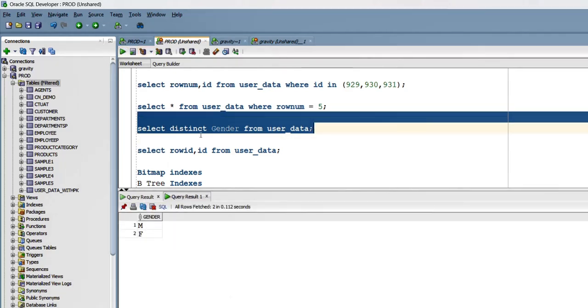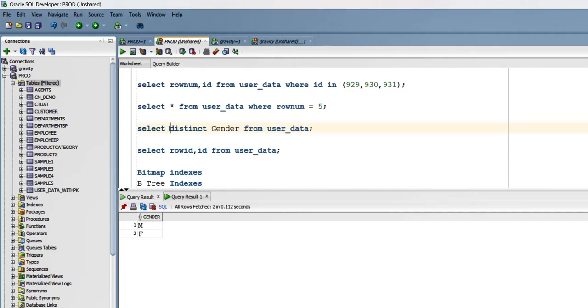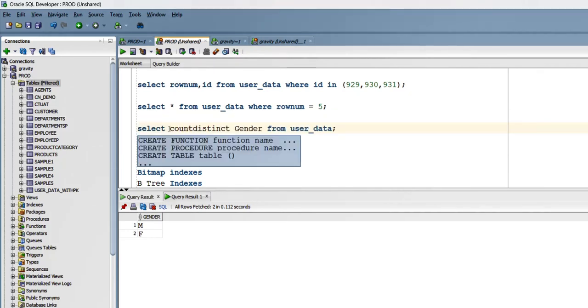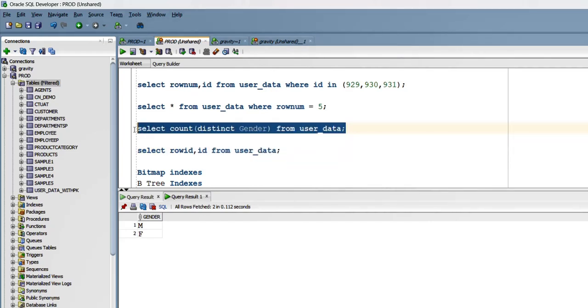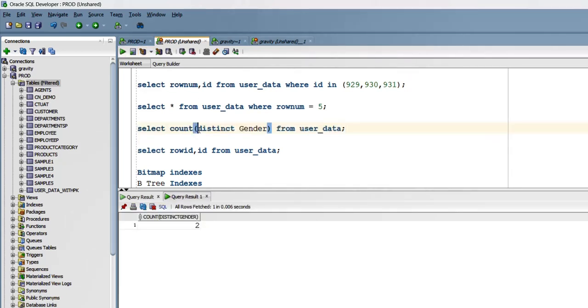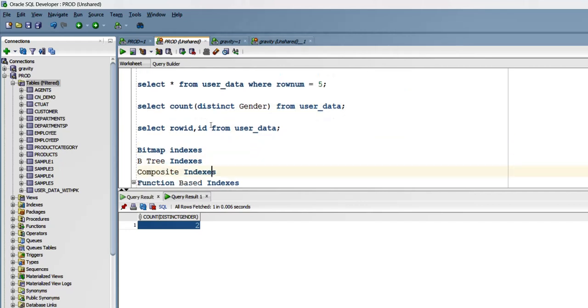M and F. If you want to know the count, the cardinality of the gender column, what's the cardinality? It is 2. 2 distinct values are there. So what is cardinality? It is nothing but the number of distinct values for the particular column.